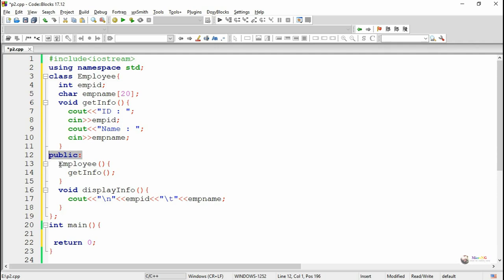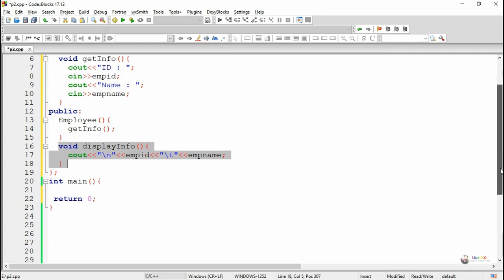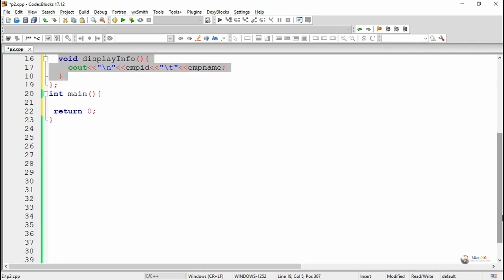We have also written a default constructor. The constructor is default because it does not take any parameters. And within the constructor we call the private method getInfo. Because getInfo is a private method, it can be accessed only inside the class. It cannot be accessed outside the class by using the object. By using the object of the employee class, we will be able to access only the public section of the class.